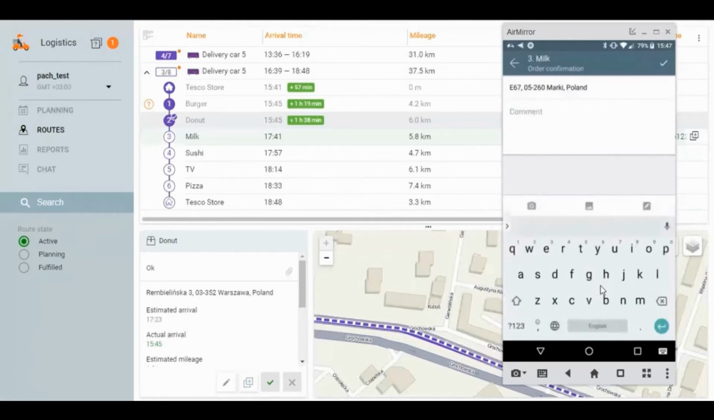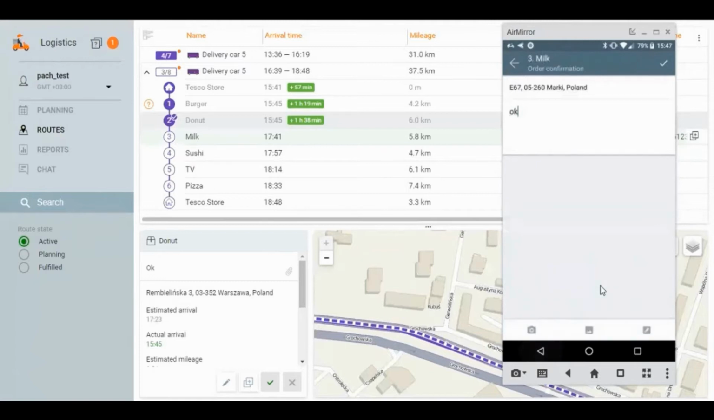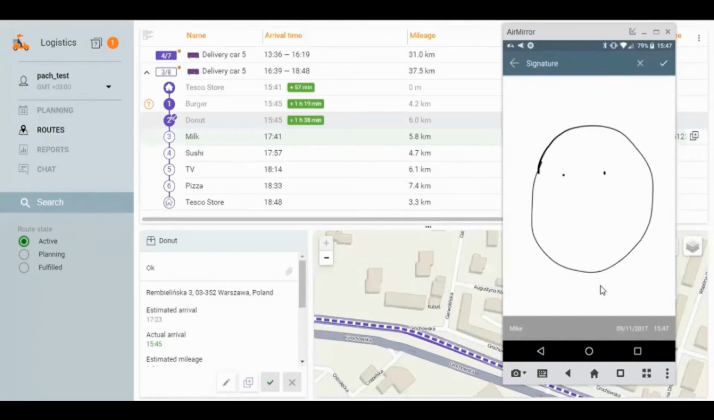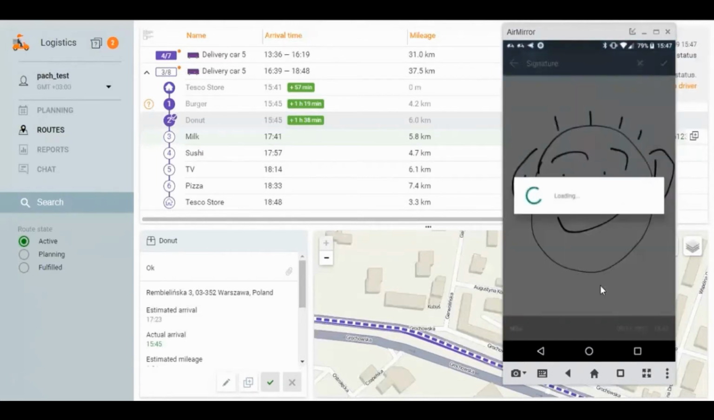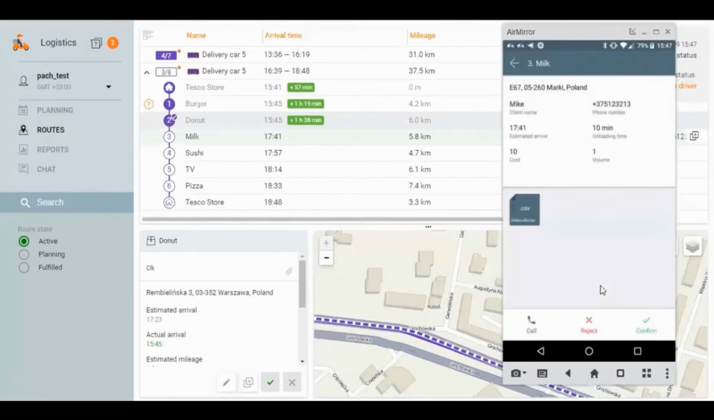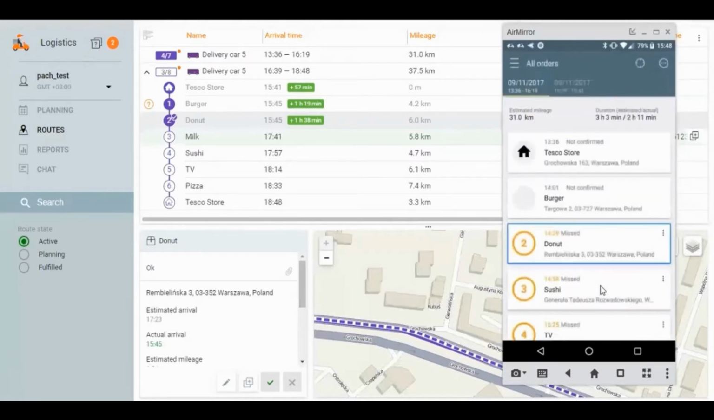I will just add some comments once again, just leave something like this, okay. And then attach a signature of a client, maybe like this. So we have a nice happy face over here, and we can send it to a dispatcher, attach it to this order, and it will also be confirmed from the mobile application if we need to.